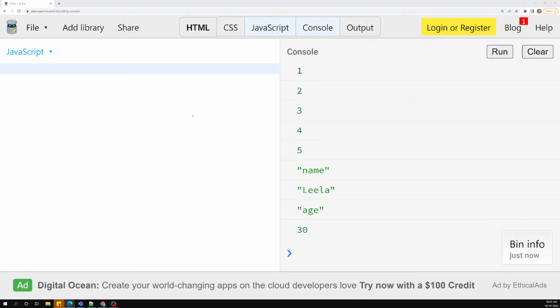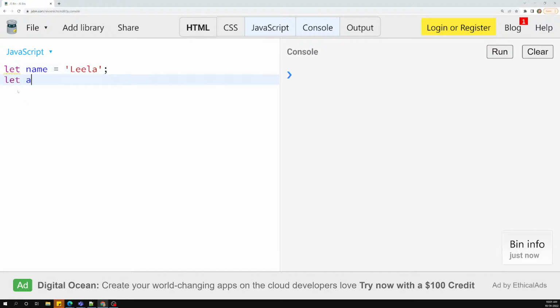Rather than the oldest way, this will give you some handy things, some time-saving features, and some readability as well. Let me try to show you. For example, let's say I take a variable, let name is equal to Leela, same output. I will try to show you the old scenario and also the new scenario, and how we can overcome it.